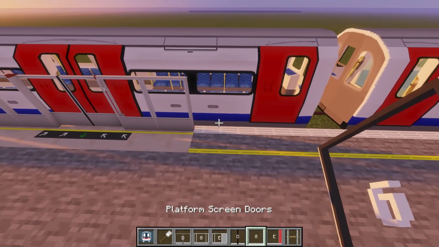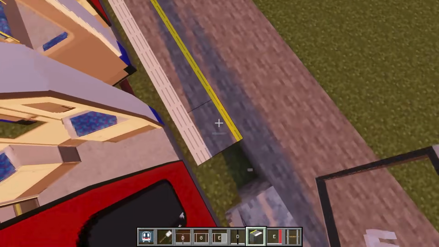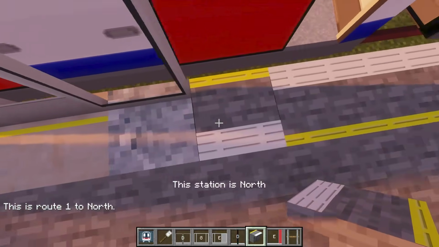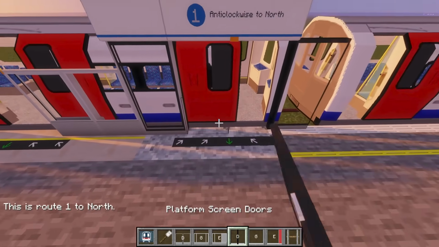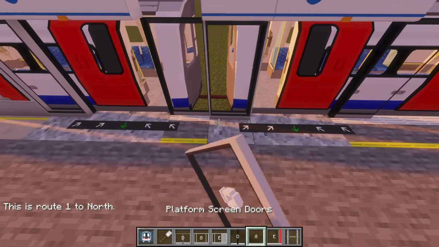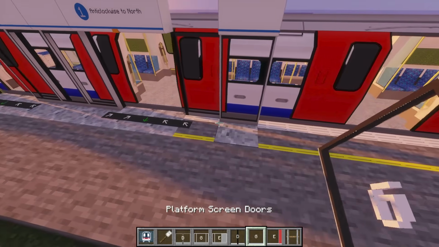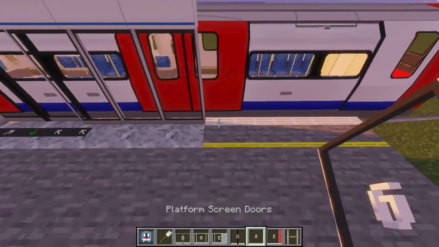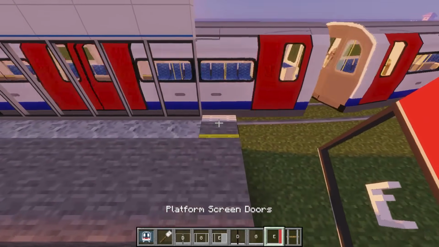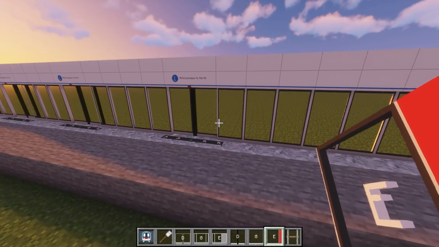Now I'm also going to be showing you how to use the bigger ones. It's pretty much the exact same thing, except just taller. You can use the same technique and you will have platform screen doors that automatically open and close. Also use the end piece at the end, and there you go.